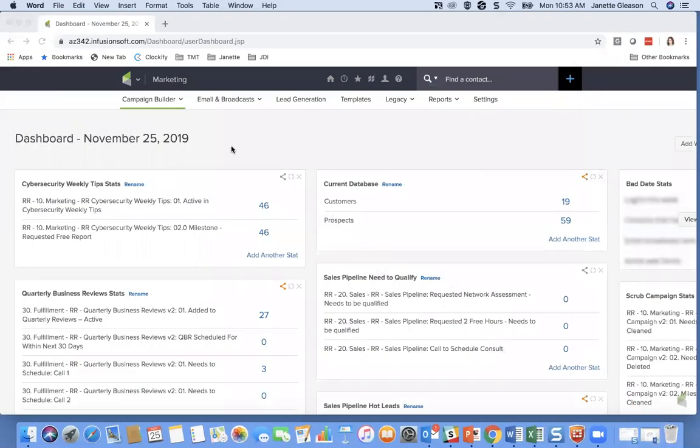So let's go ahead and start by looking at the widget. We have a very simple widget for this campaign. We have two stats. The first stat will be the total number of contacts who are active in this campaign. And then you will also see a second stat, which is a milestone that will record the number of contacts who have requested the free report while in this campaign.